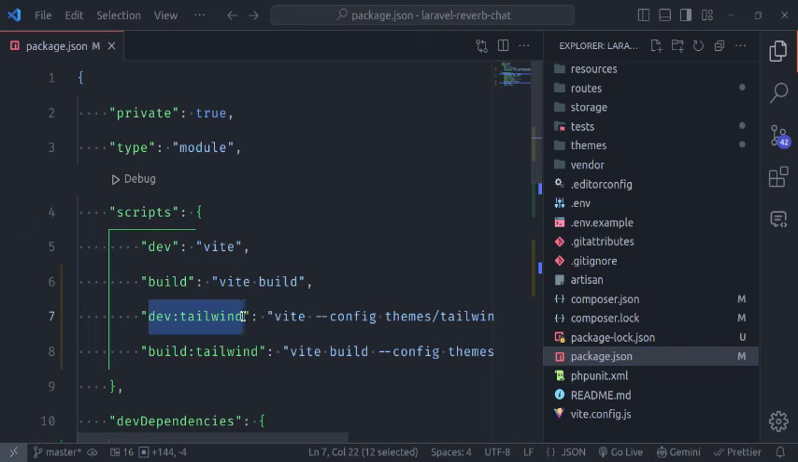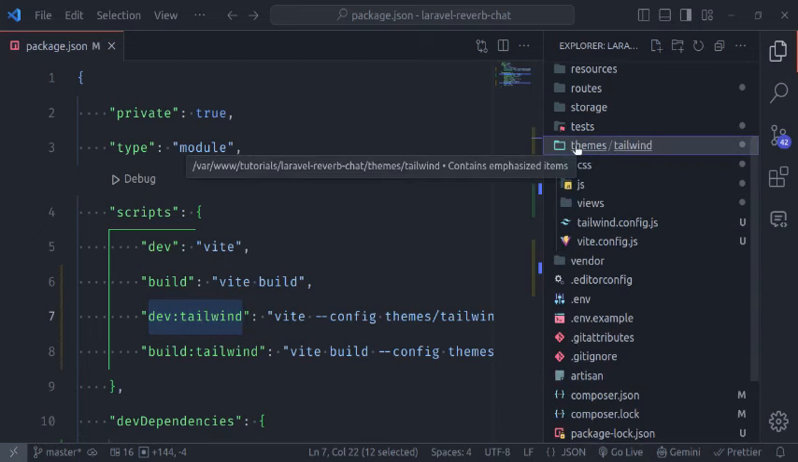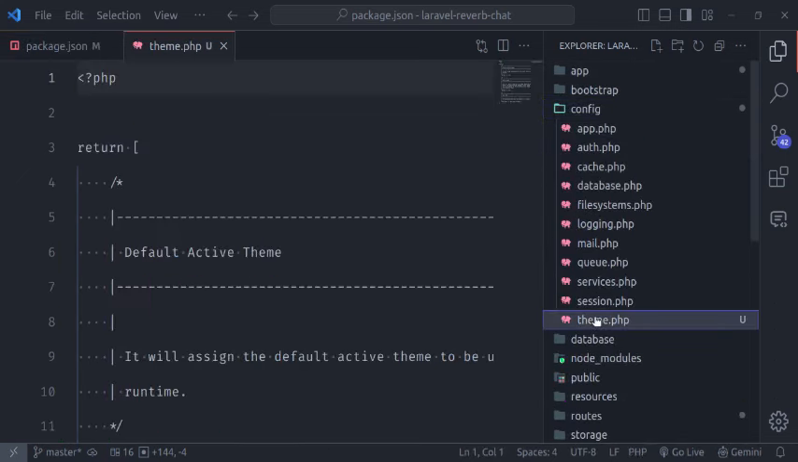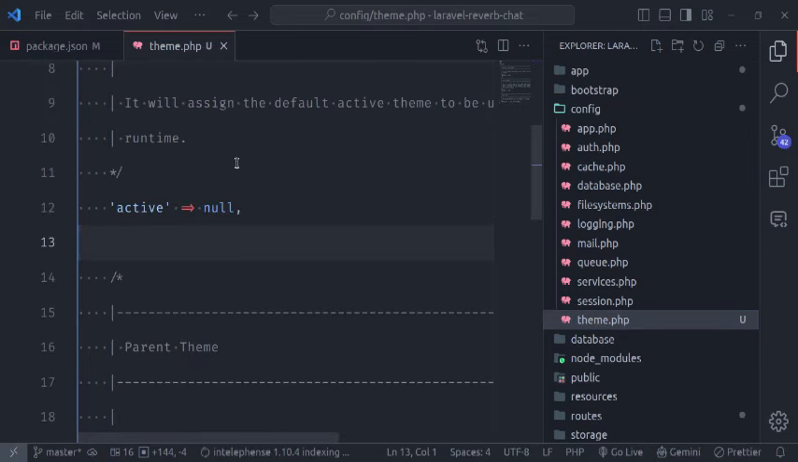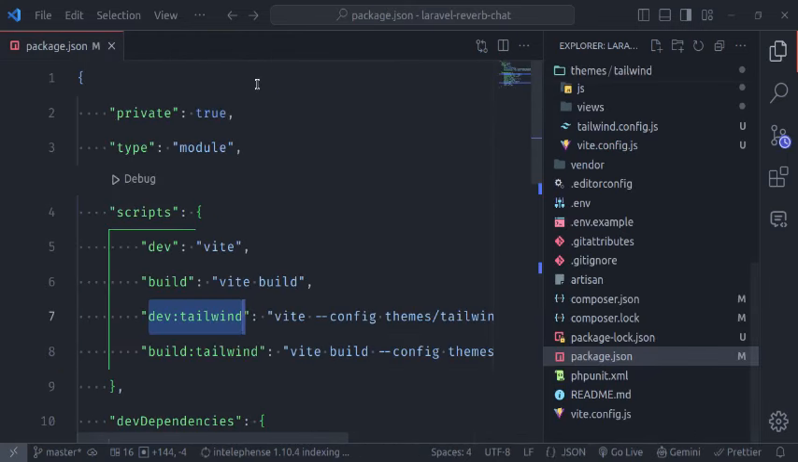First I forgot to mention that the Themer package has created a themes directory in the project's root directory, and in this themes directory it has created the Tailwind theme. In this Tailwind theme, we have Tailwind configuration and Vue configurations dedicated to this theme. And we need to mention this Tailwind theme in the config themes configuration. In this theme configuration, here we have the option active. Here we need to add the active theme, and it is tailwind. Now let's close this, and finally let's run this dev tailwind script command.